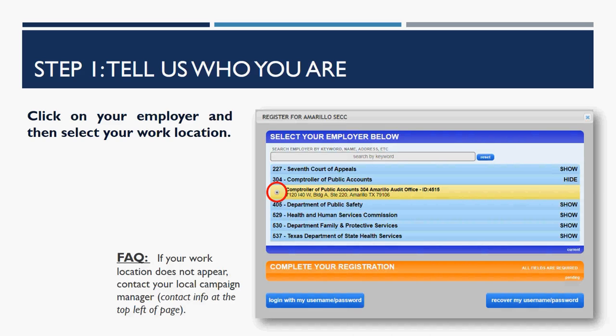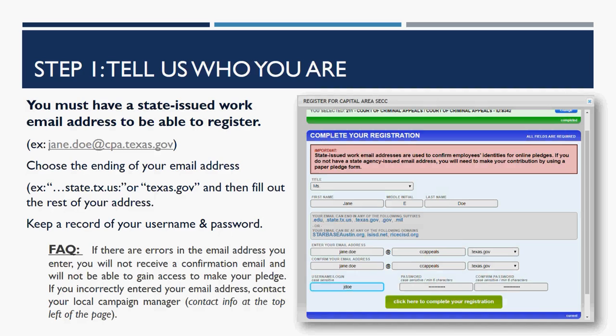So all things being equal, select your employer, and then sometimes it'll even give you a couple of choices underneath, your agency or your university. So just select whichever one is correct and then move on. The next thing it's going to ask you to do is just tell us who you are. So for this instance, we're pretending to be Jane Doe. You can just type that out, and then it asks for your state-issued email address.